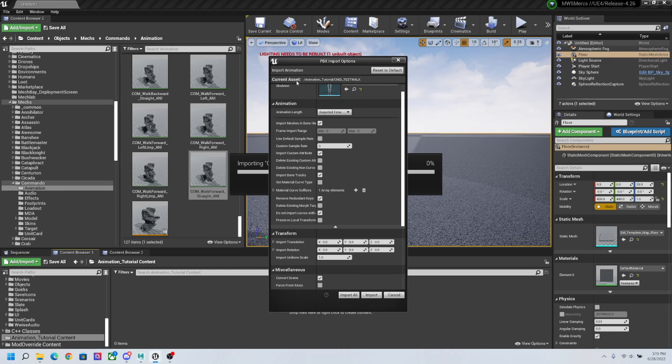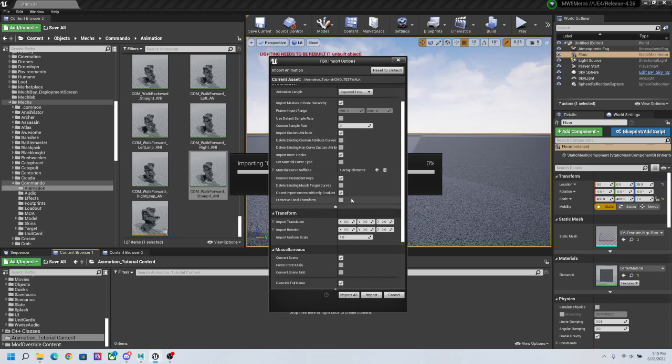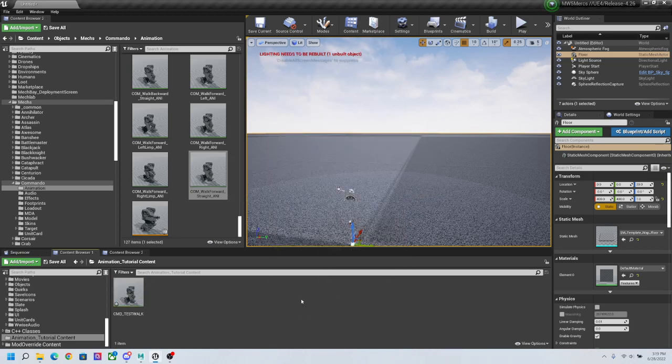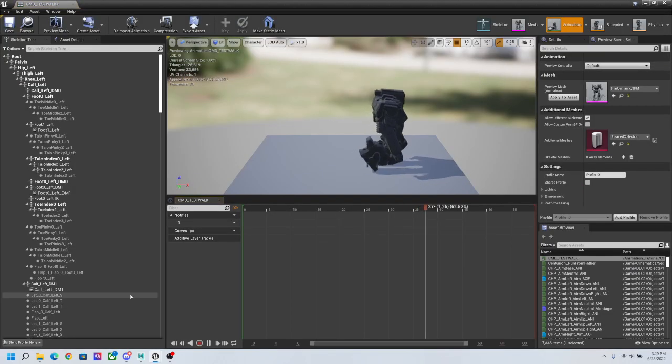Let's stretch this over a little bit. Import bone tracks, good. Don't, well, I mean, redundant keys, whatever. Nothing else, convert scene, all that stuff's normal. Alright, we'll import that. Now, let's see if that actually works.